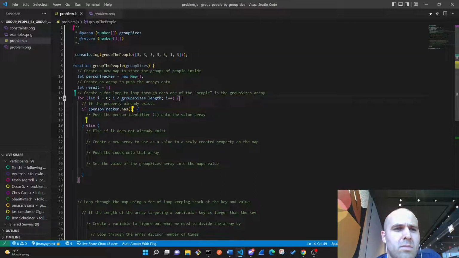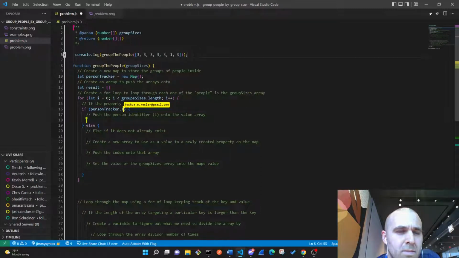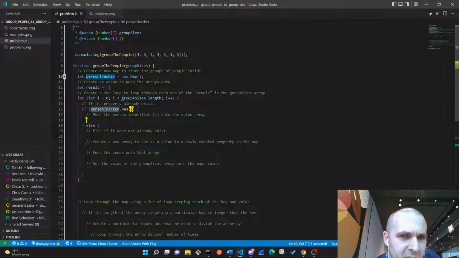I've been trying to follow along with the question, but it's been a little quick. This is a little weird because the key is the group size, right? Yeah, the property is going to be that thing we're building. So the key of person tracker is actually going to be this number 3. Yeah, it's going to be the 3.